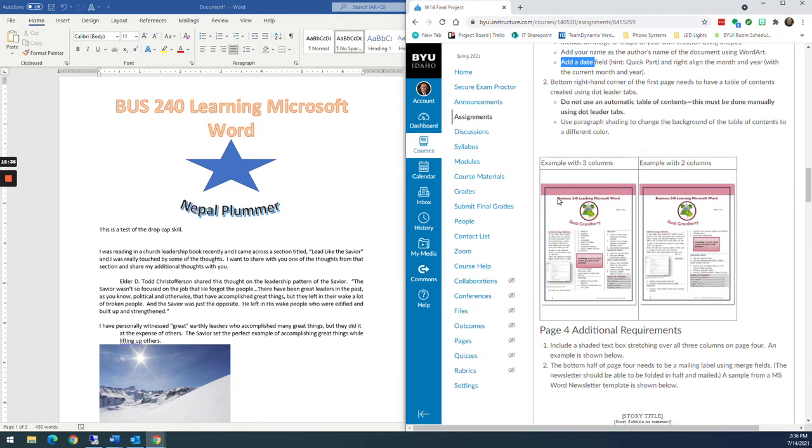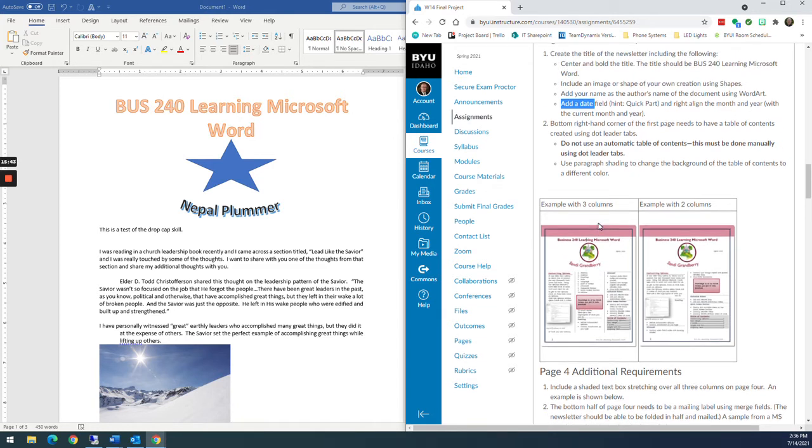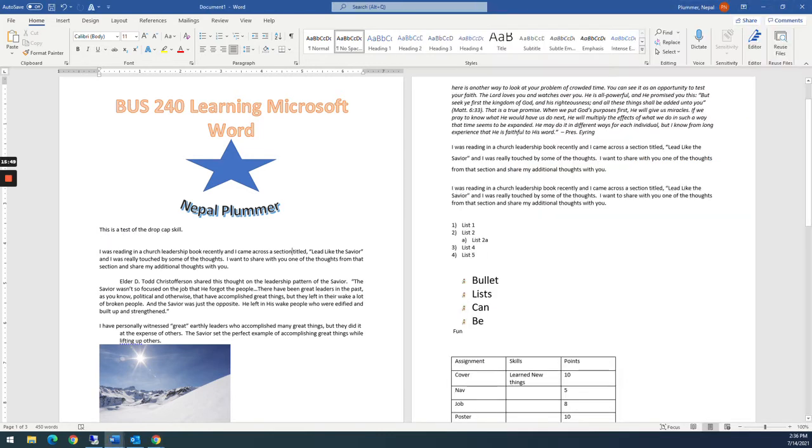Down here you can see the example. Got the title, shape. You can put an image inside the shape if you want. And my name is underneath it. And then we want a date field just underneath that, or just to the right of it.